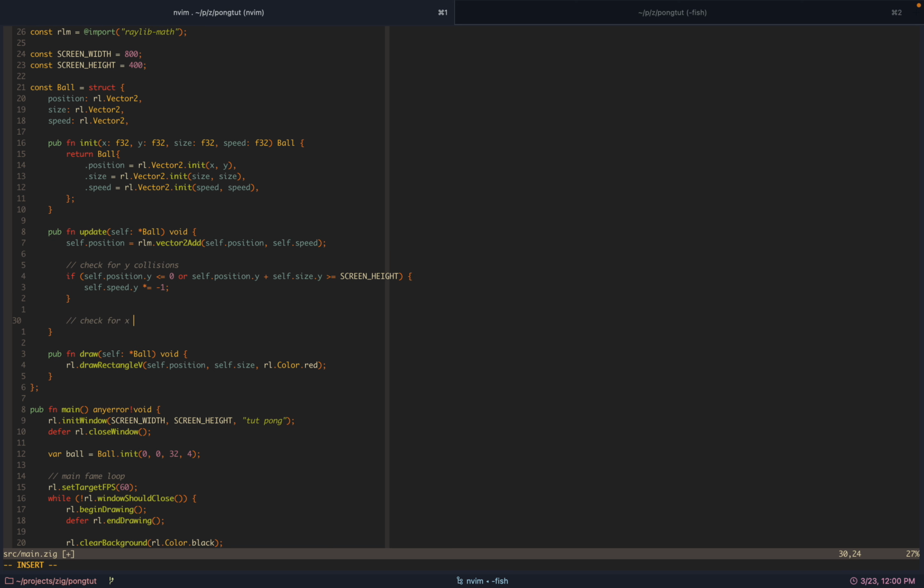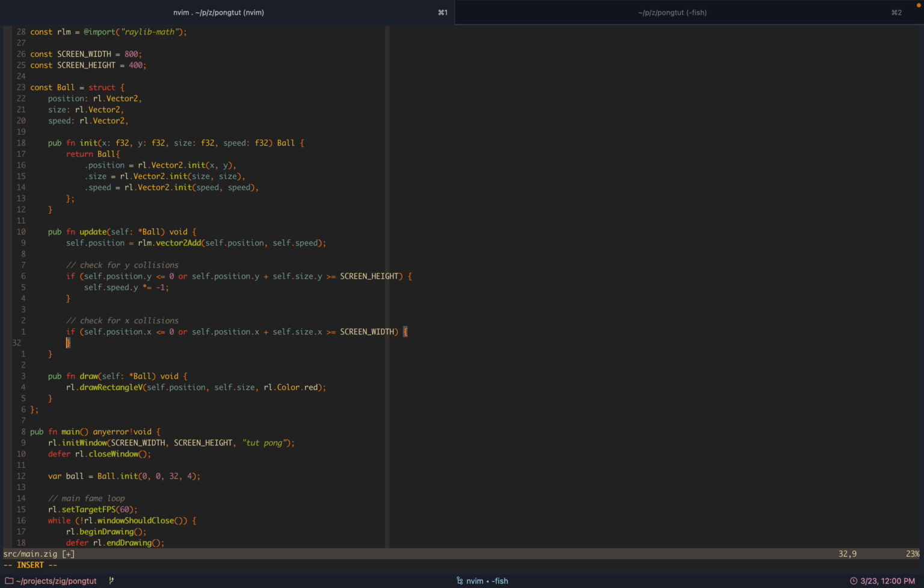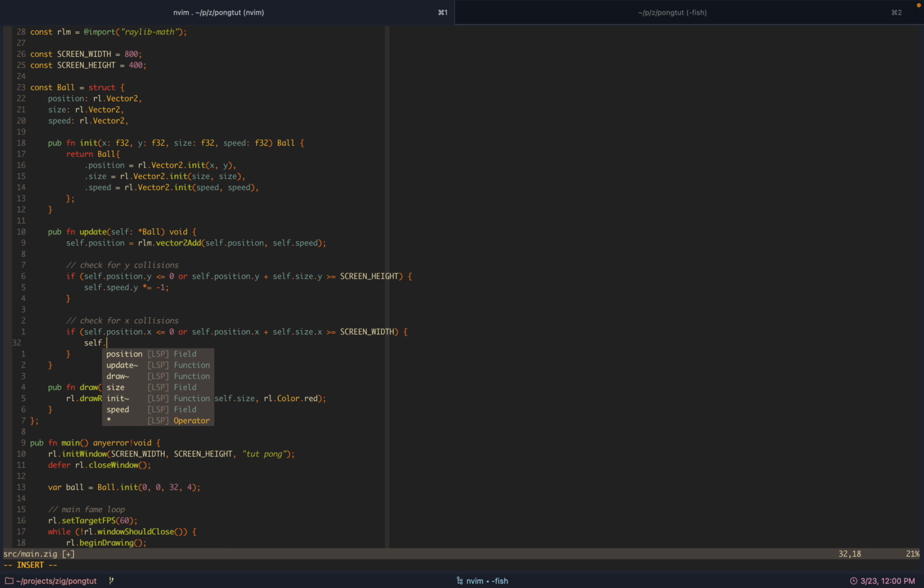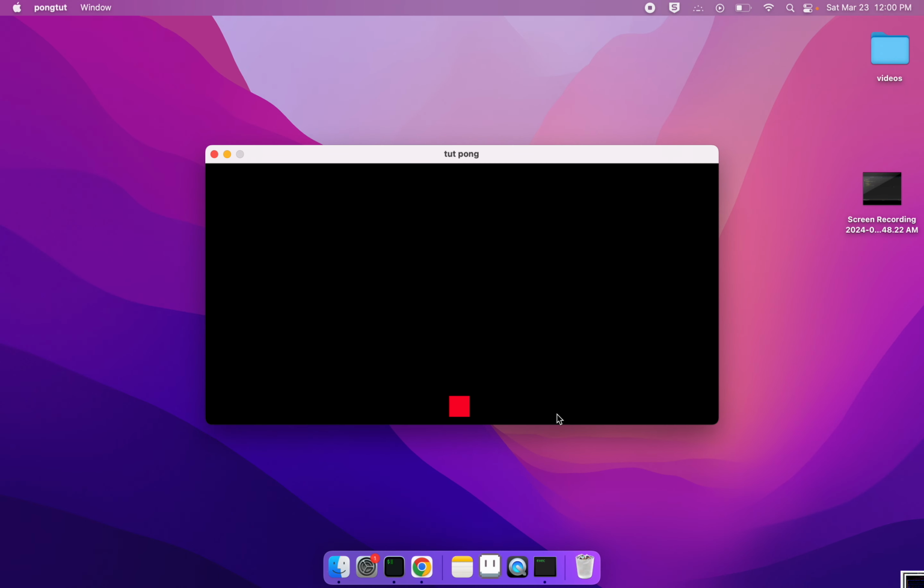Check for x collisions. All right, and if self.position.x is less than or equal to 0, or self.position.x plus self.size.x is greater than or equal to screen width. All right, so now we do the same sort of thing. We do speed.x this time and multiply it by -1. This is all we need for the collisions. And now actually running this, we should be able to see that we have a ball that bounces around on all the walls. Boom, boom, boom, boom.